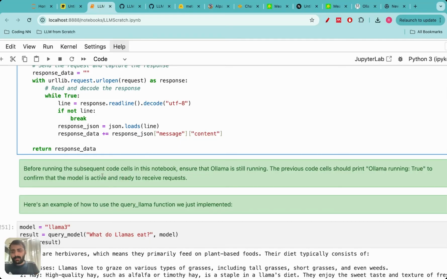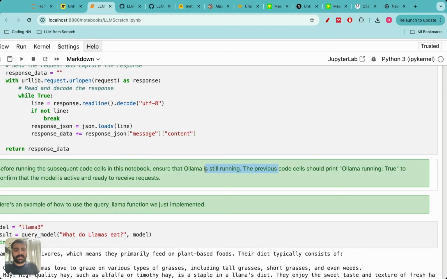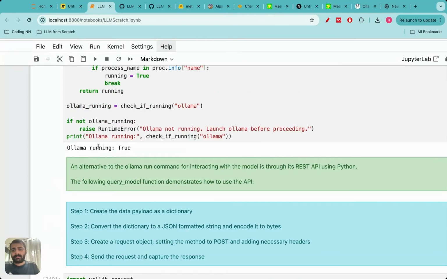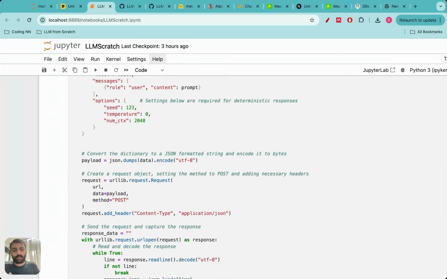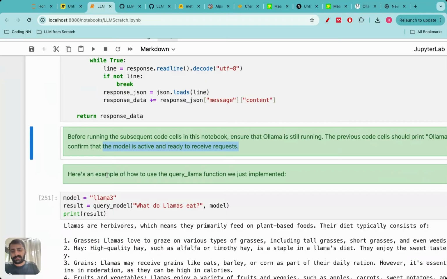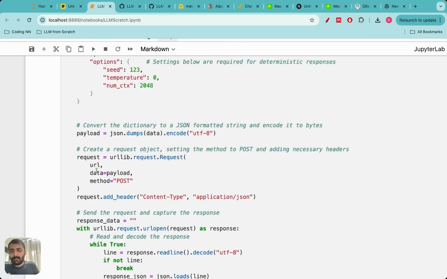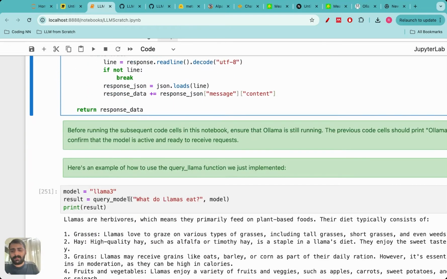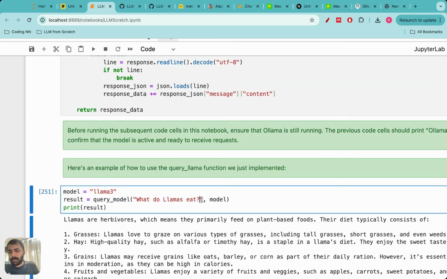Now again I want to mention that before running the subsequent code cells, ensure that Ollama is still running. The previous code which I showed you over here should print Ollama running equal to true, to confirm that the model is active and ready to receive requests. So now here is just a small demo of how the query model works. In the query model here, you can prescribe the input, which is what do llamas eat, and then you can also mention the model. So here I am using Llama 3.